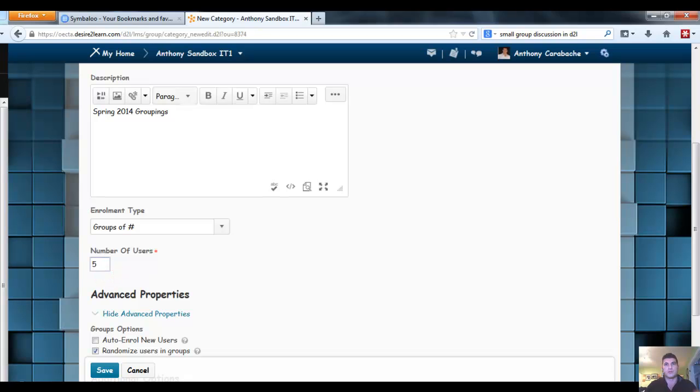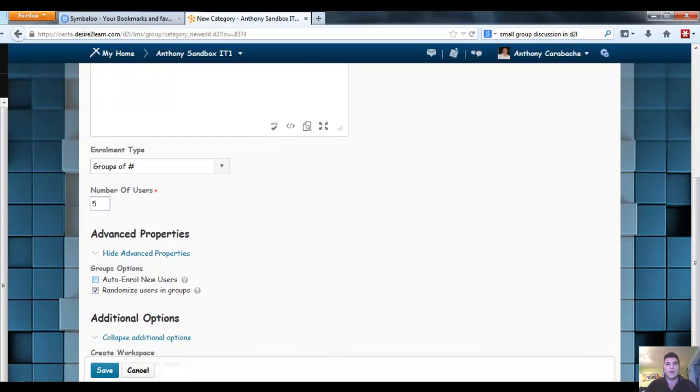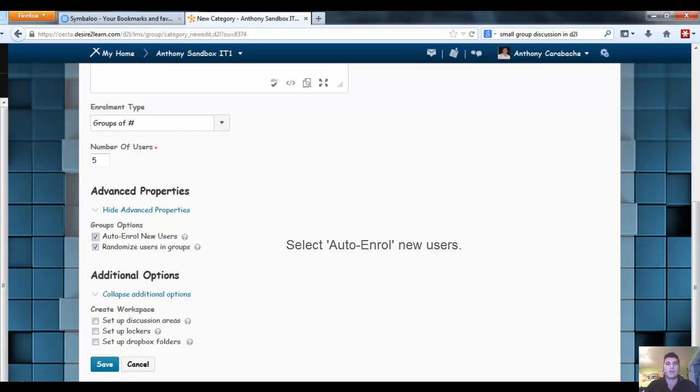D2L will start placing them automatically. Where it says group options, click on auto enroll new users, so if you have any latecomers to the course, they will be automatically enrolled. And of course, randomize the users in groups. The additional options below are for users creating the course as they go. Since you're inheriting a course with discussions, you wouldn't use the setup options here. Simply click on Save.